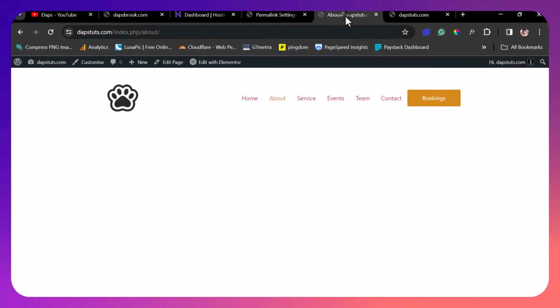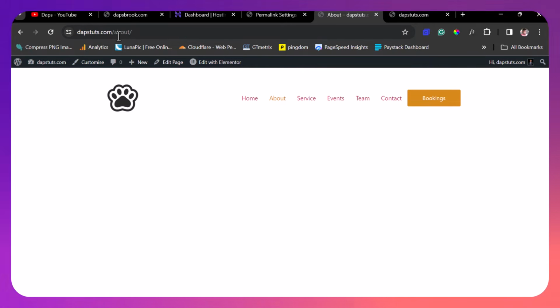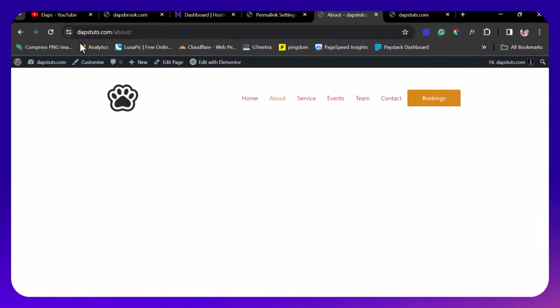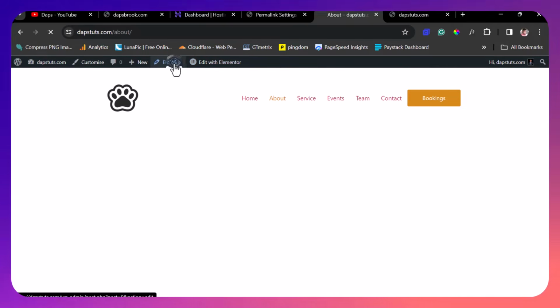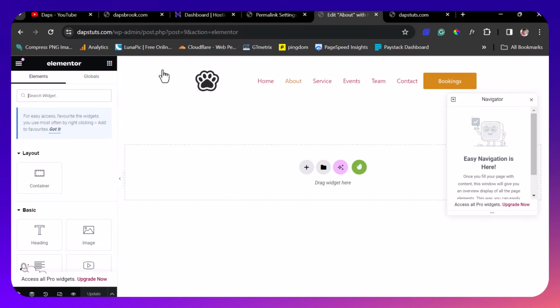So when we come back to our about page right now, let's refresh this. So you can see that index.php is gone. Now we now have about here. So website.com/about. I think this is beautiful. So now let's edit this page as well first. And then let's edit this with Elementor. And then we are here.